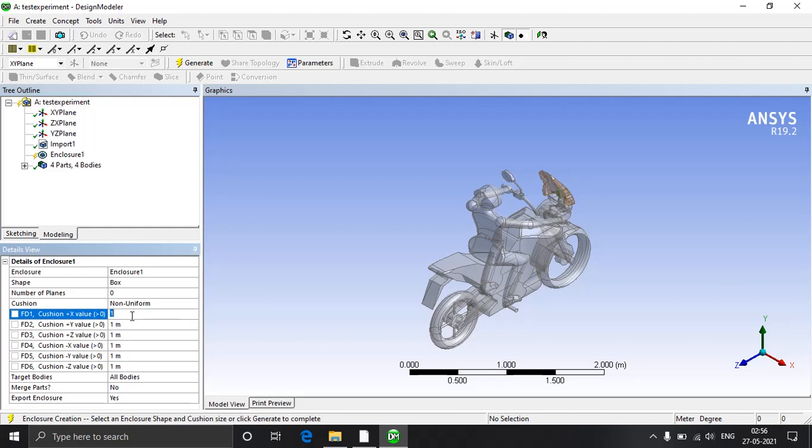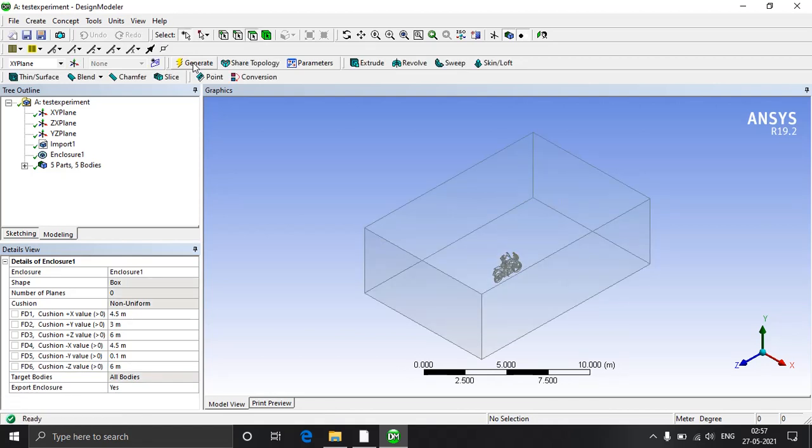The enclosure we are going to give is about this dimension, which I am entering now. The x value is this, y value is 3, z value is 6, and again 4.5, 0.1, and 6. Then click on generate. So the enclosure has been created, but we have to divide the whole setup into two.